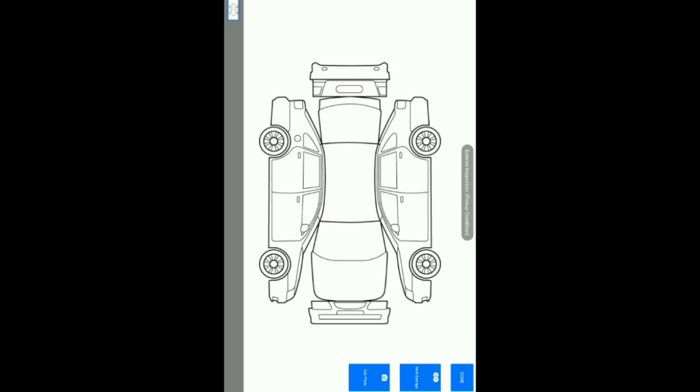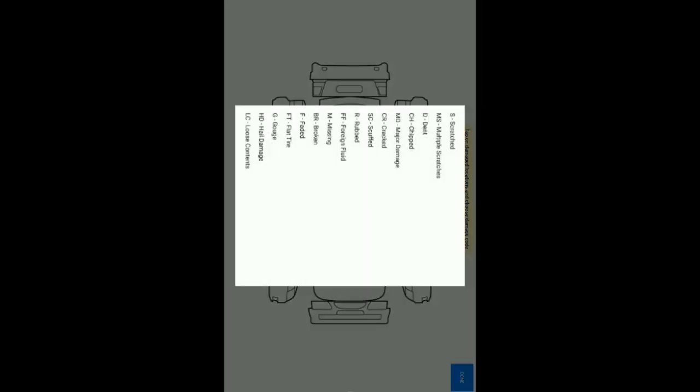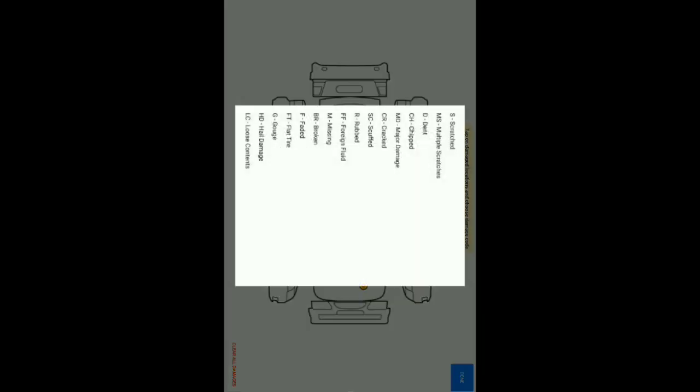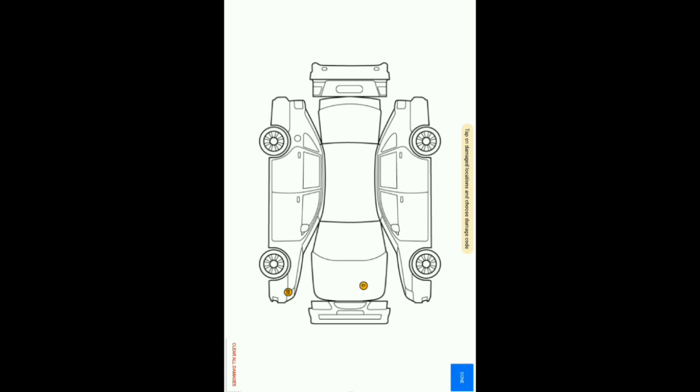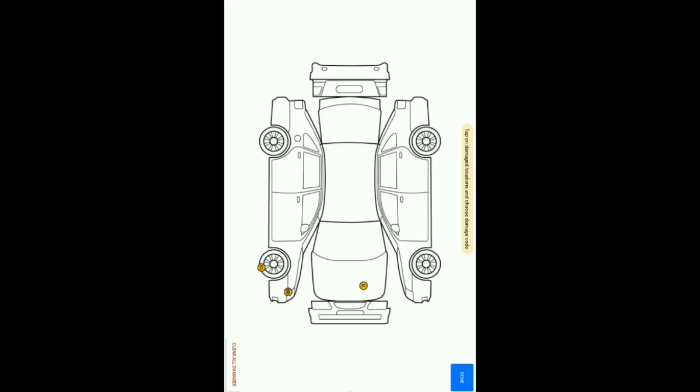So now what you'll do is, let's say I want to mark damage. Click mark damage, and let's say it's on the hood. You just tap on the hood, it's got a dent. Boom. Lights broke. Broken. Wheel scuffed. Scuffed.